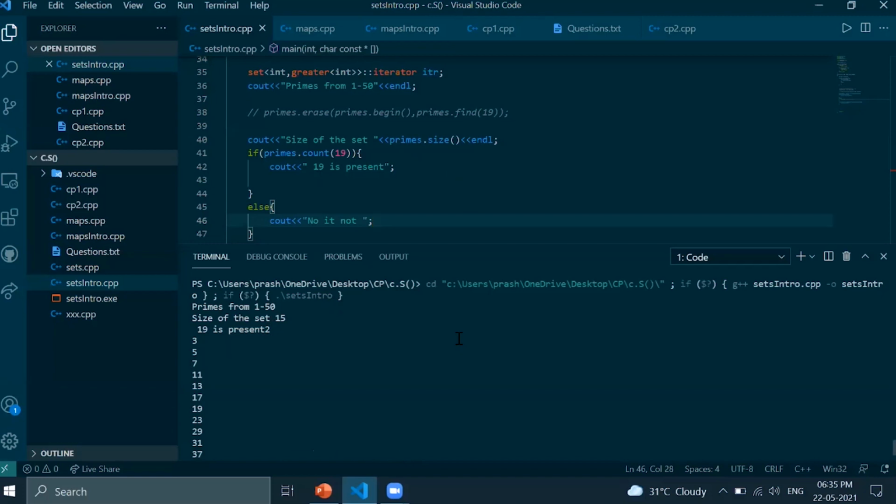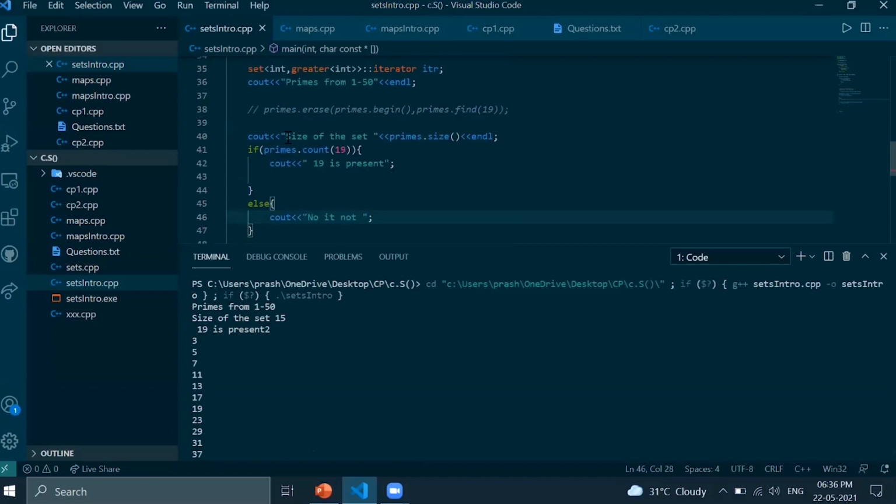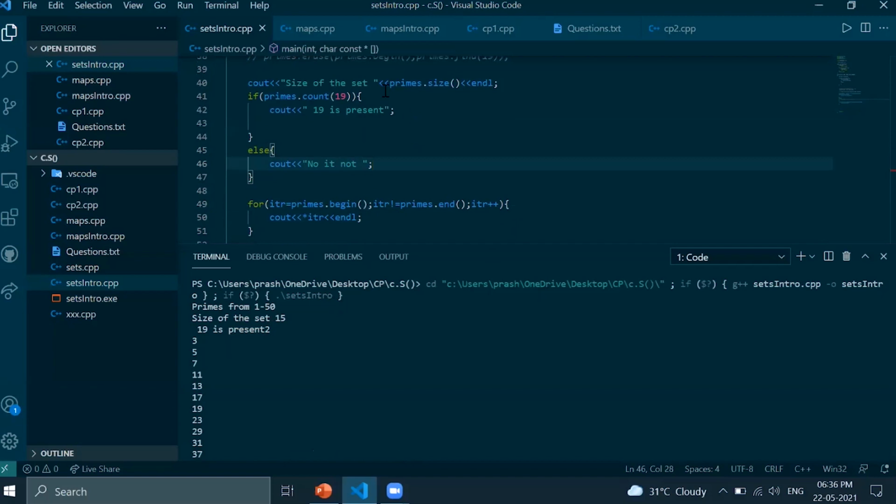So these are mostly all the important functions I've just discussed, and let's move on to another topic.